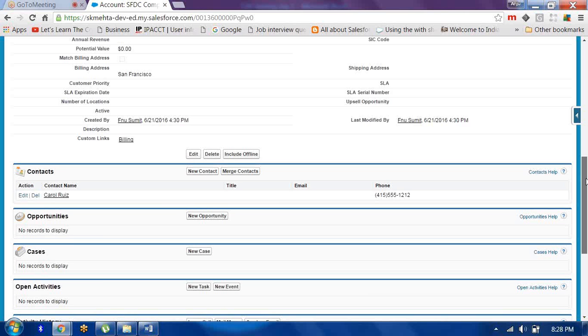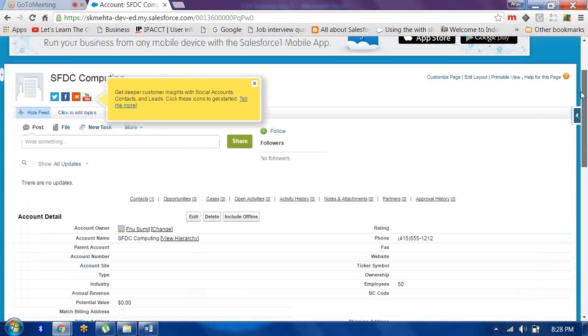Then you have buttons at the top. So custom buttons, standard buttons, these all come under the layout, the view. So that's MVC, then you have the controller. Controller is the logic. What logic do you put in Salesforce? For example, you use the validation rule, workflows, approval processes, process builder, right? So these are all part of your logic.